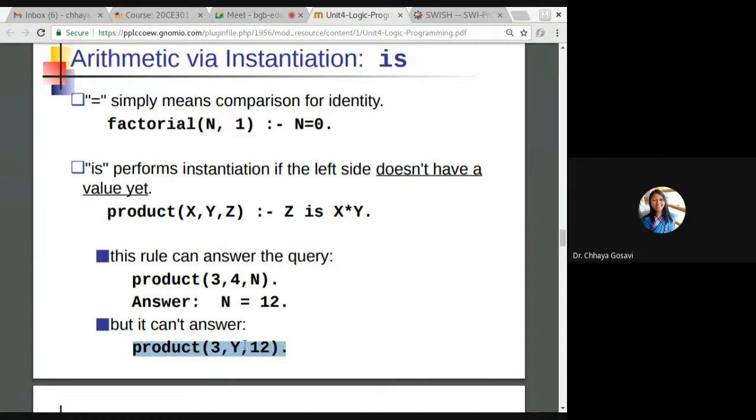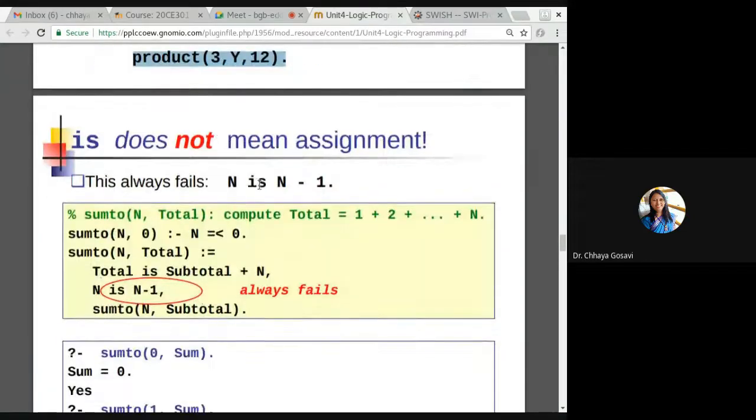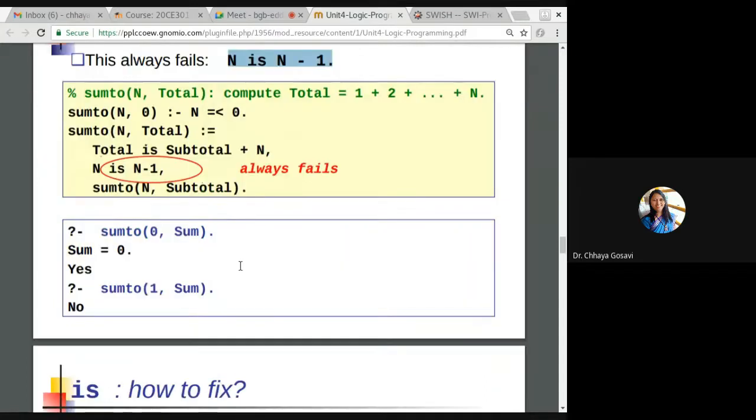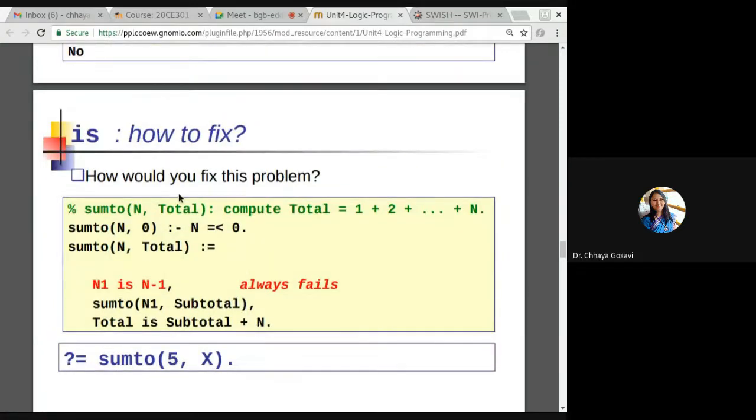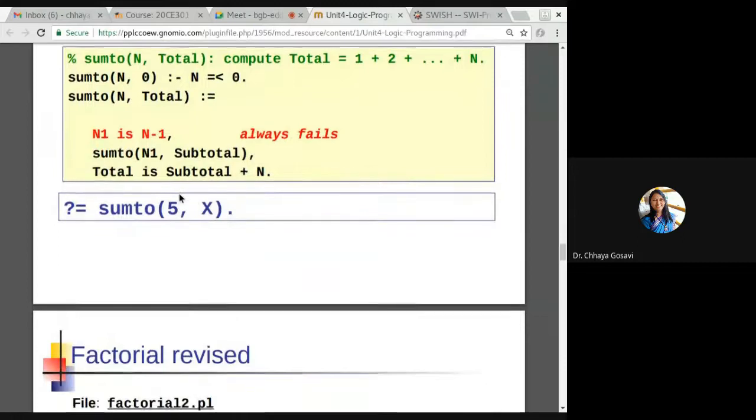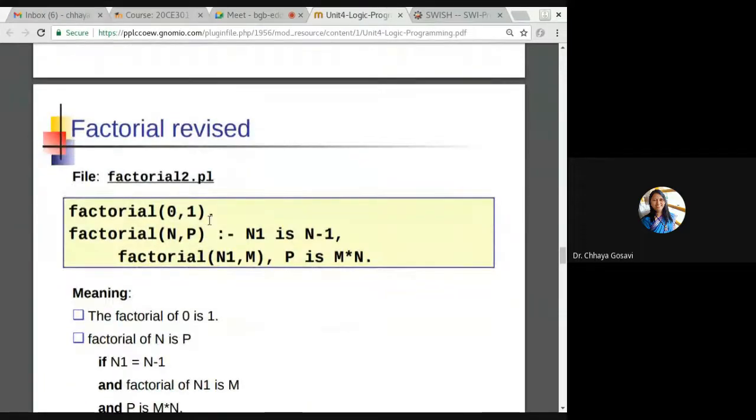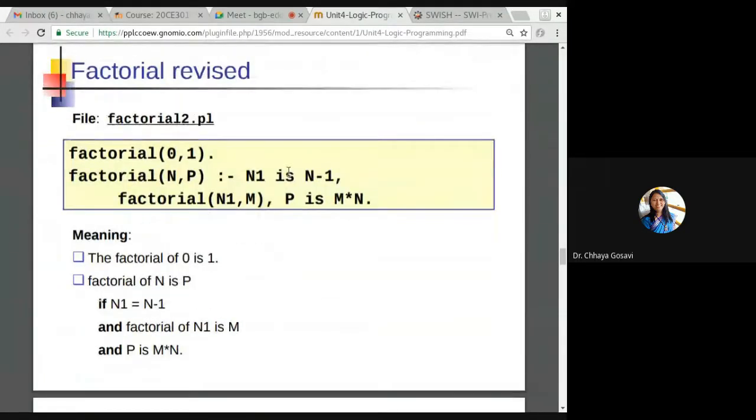So mathematical operations are not performed as we think in Prolog. N is N minus 1 will always fail. Again, it will not understand that it has to replace N minus 1 with N. So how to fix this problem? In the factorial example, instead of N is N minus 1, we can add one more variable N1 to make our rule more unambiguous.